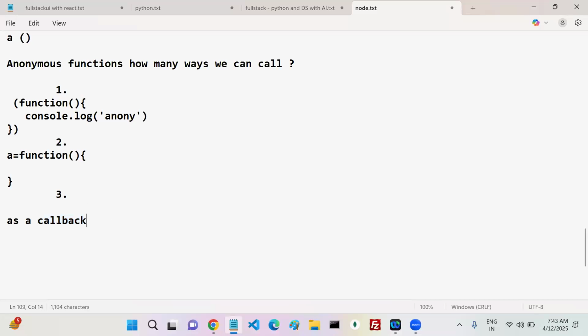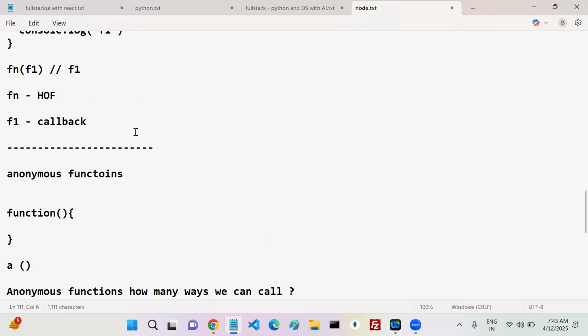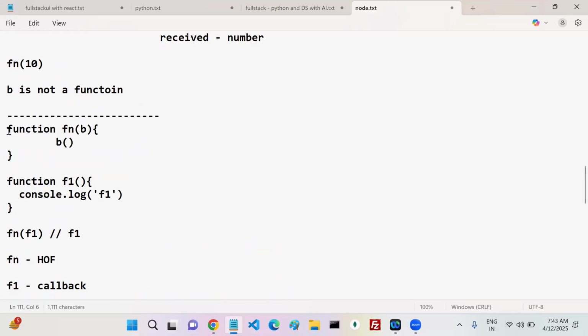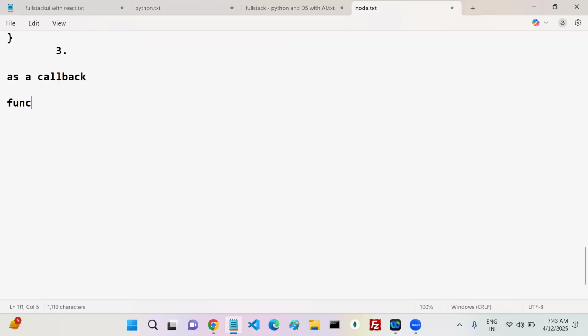How? Tell me. I have a function, the same. Can I use this one? Yes. Tell me something about this fn function. fn is a function which takes one argument, whose argument type should be what? It should be a function.